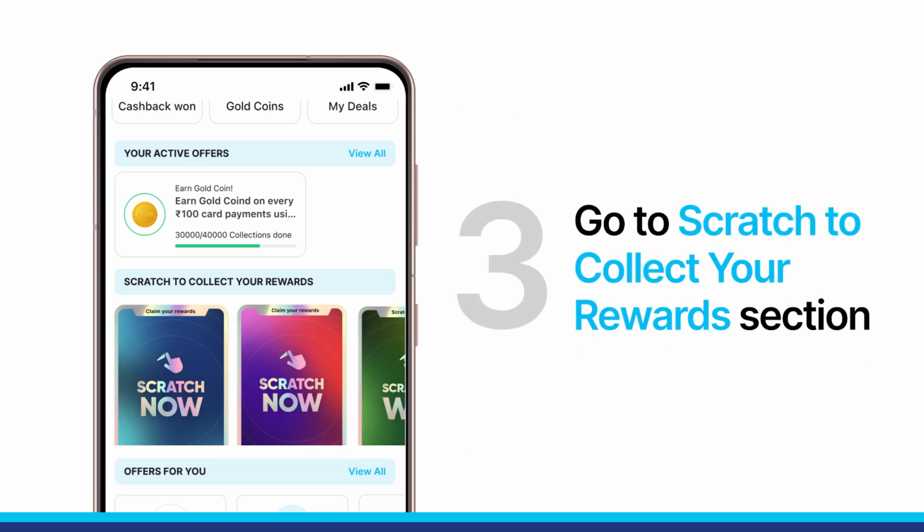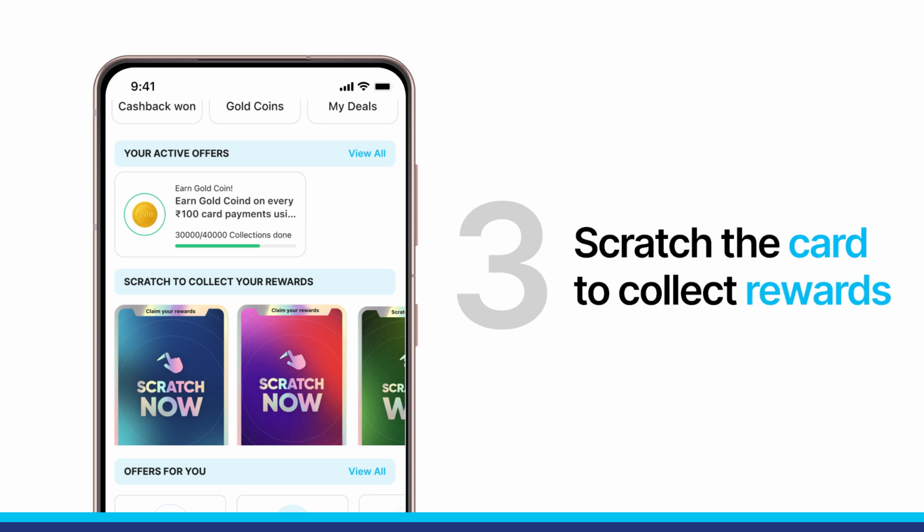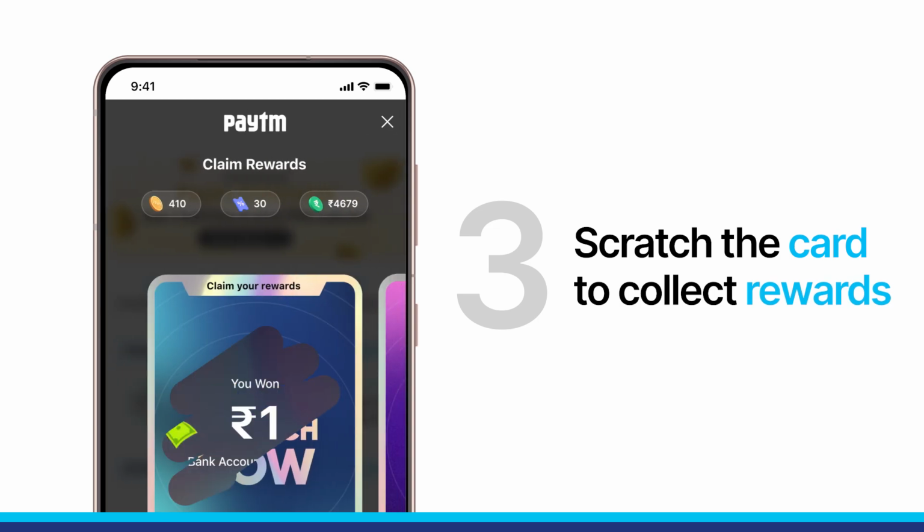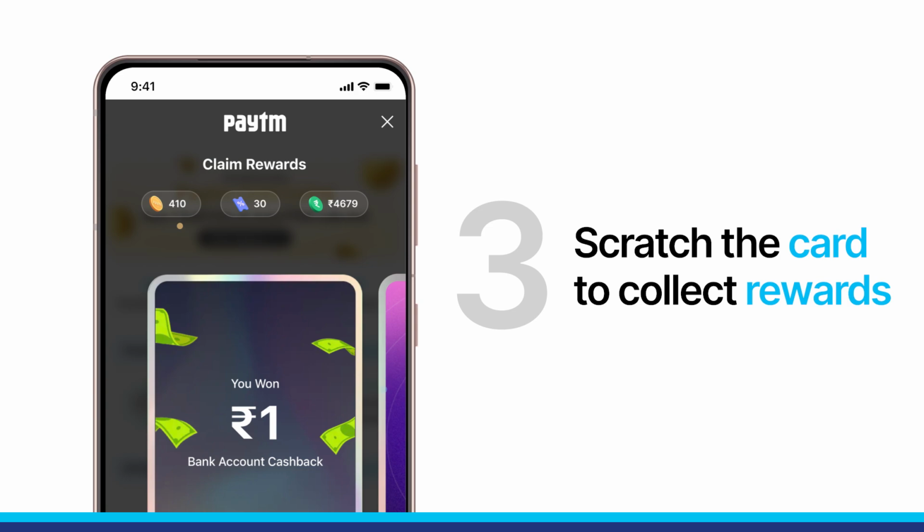Scroll down to the Scratch to collect your rewards section and tap to scratch your cards to reveal your reward. Here, your cashback updates instantly.